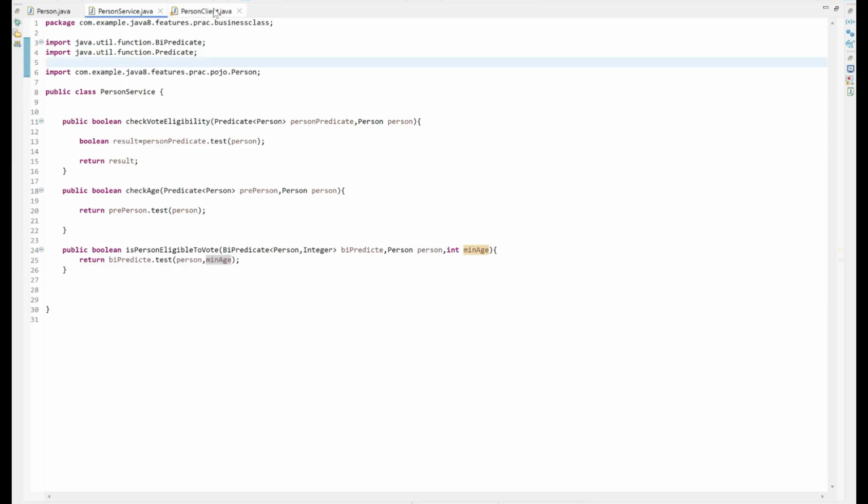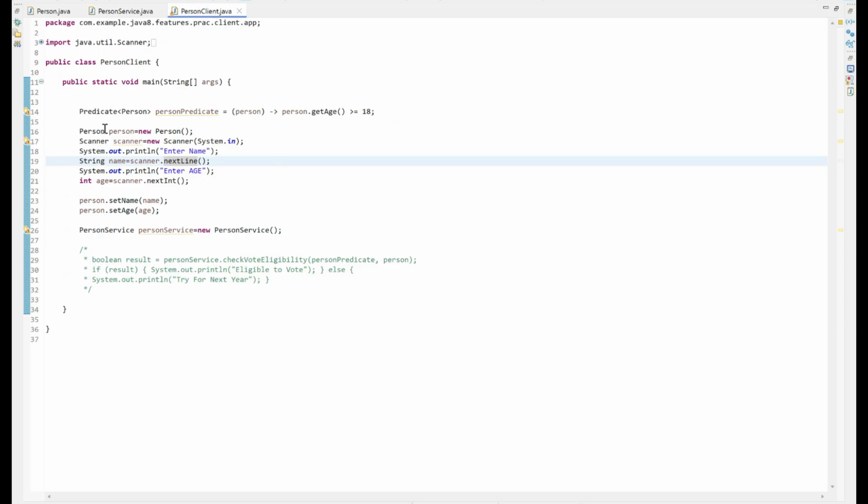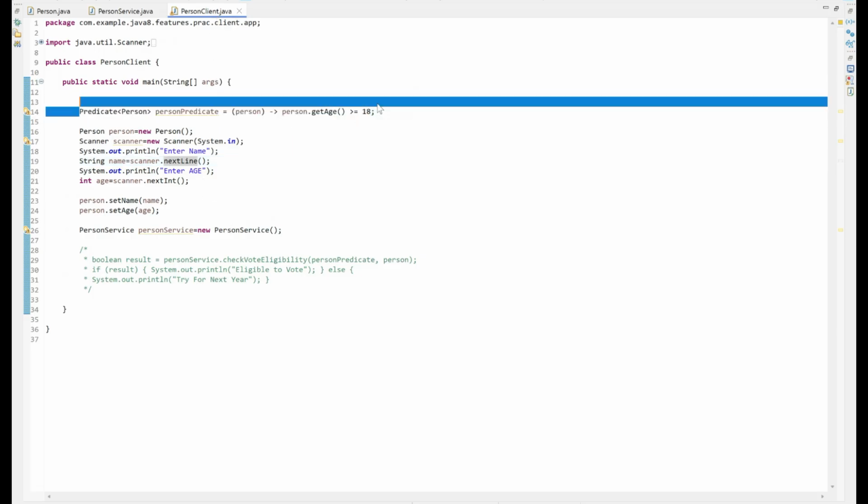Now let's jump to our client application. In the client application, of course, we have created the predicate over here.